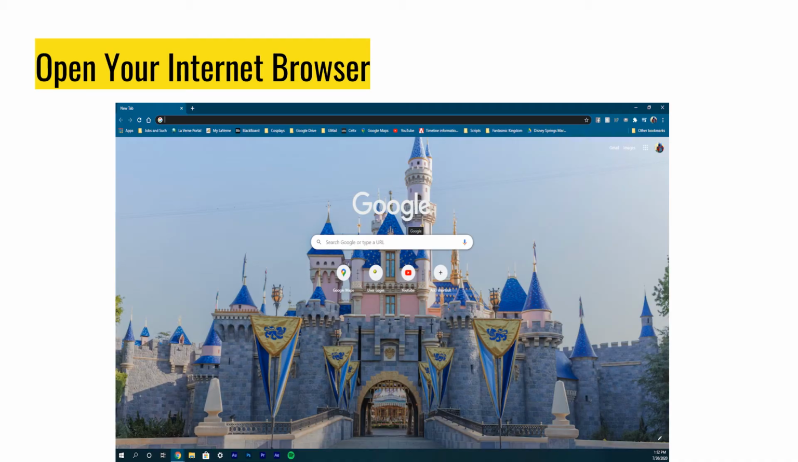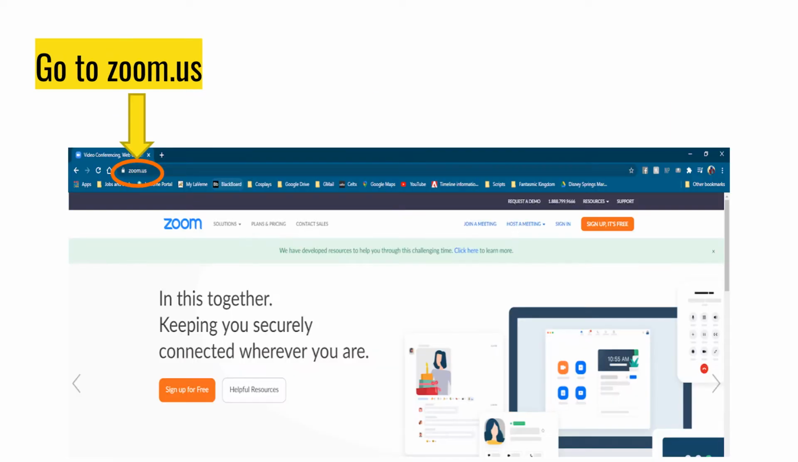On your computer, open your internet browser. You may use any internet browser you prefer. On my computer, if you look at the browser bar or the bottom of my screen, you can see that I used Google Chrome. Again, you can use any internet browser you prefer. In your browser bar, type in zoom.us and click Enter.